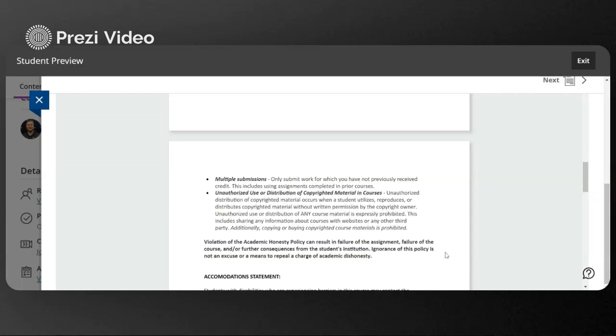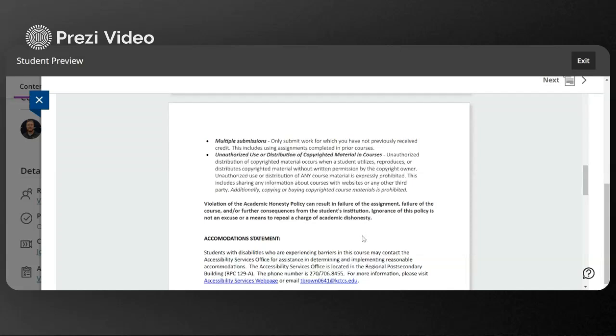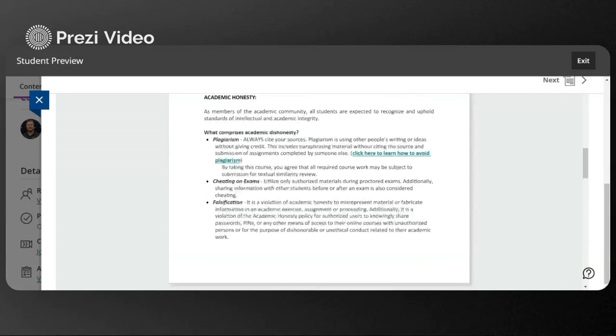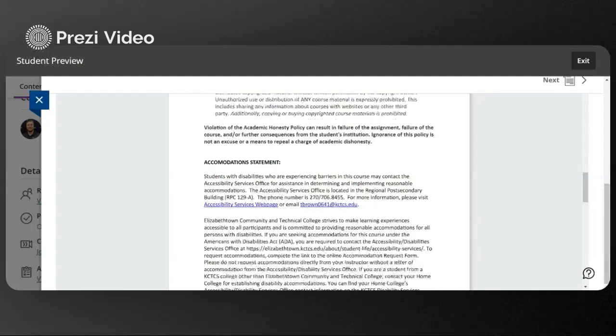So you can't say that you didn't know about the policy. It's in the syllabus. I'm covering it in the video too. Please, please, please do your own work. Submit your own work. And if you cite sources, just cite your source and don't plagiarize somebody else's work. Don't try to pass it off as your own.